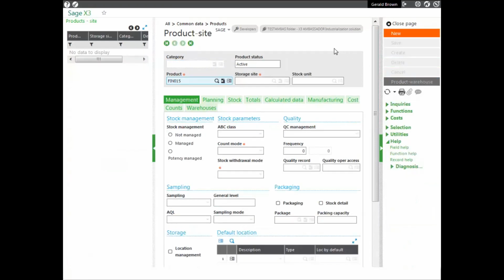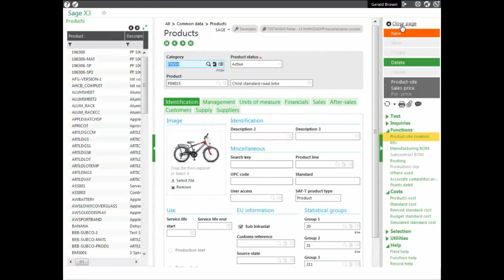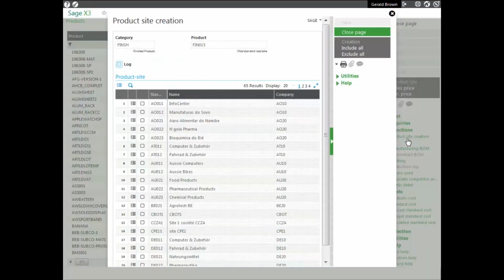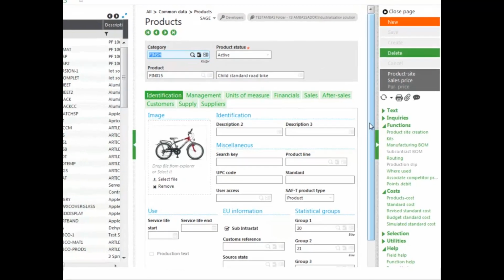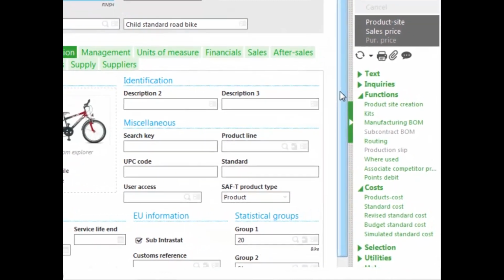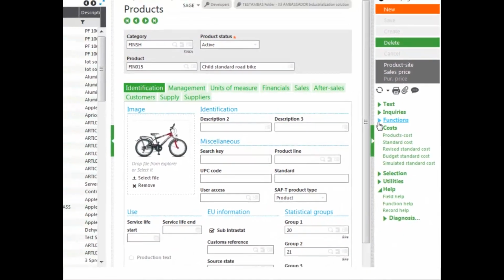And this is where you basically enter information on the sites that this product is going to be stored at or sold out of. You can also generate it using the product site creation, where you select the site and then enter the details on the site once it's been linked and created. There are also other functions available here. As you can see, functions and inquiries are available at your disposal.